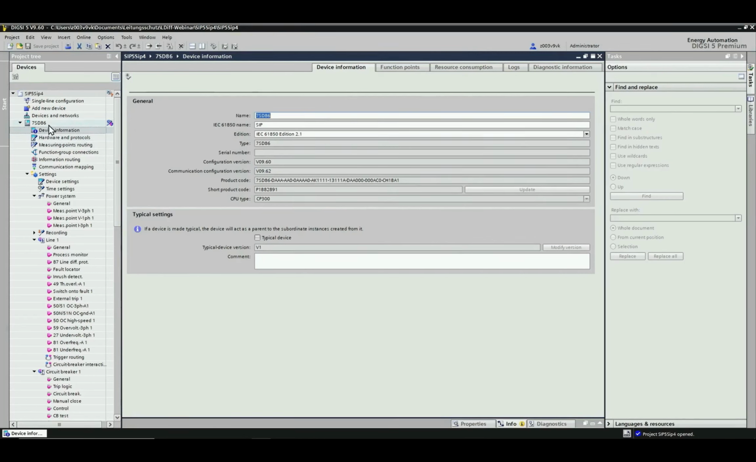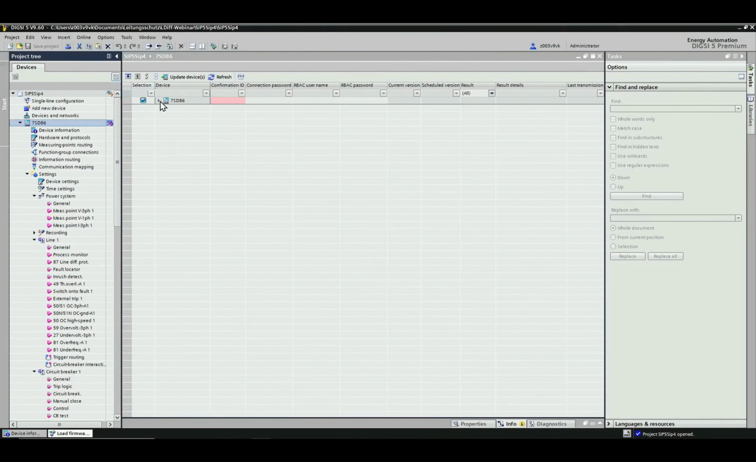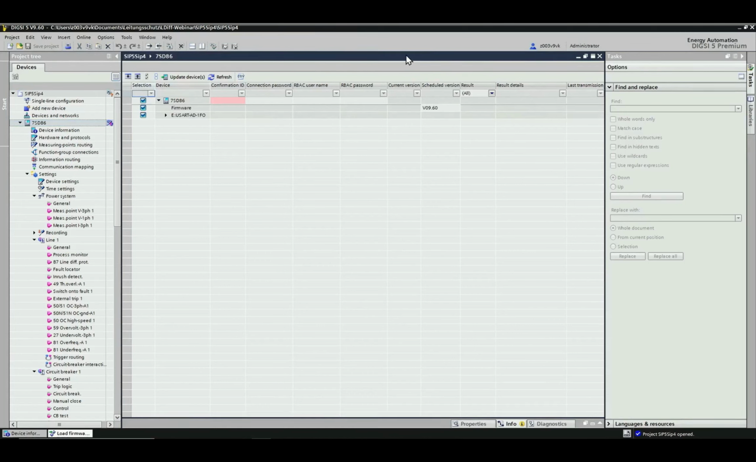And if you want to check the firmware of the device, you can do a right mouse click on the device and use the dialog load firmware to the device. And then you can read here the current firmware version. This is empty at the moment since this is only an offline configuration, not connected to an online device. But if you are online, you can check which version has my device, or you check it via the device HMI.